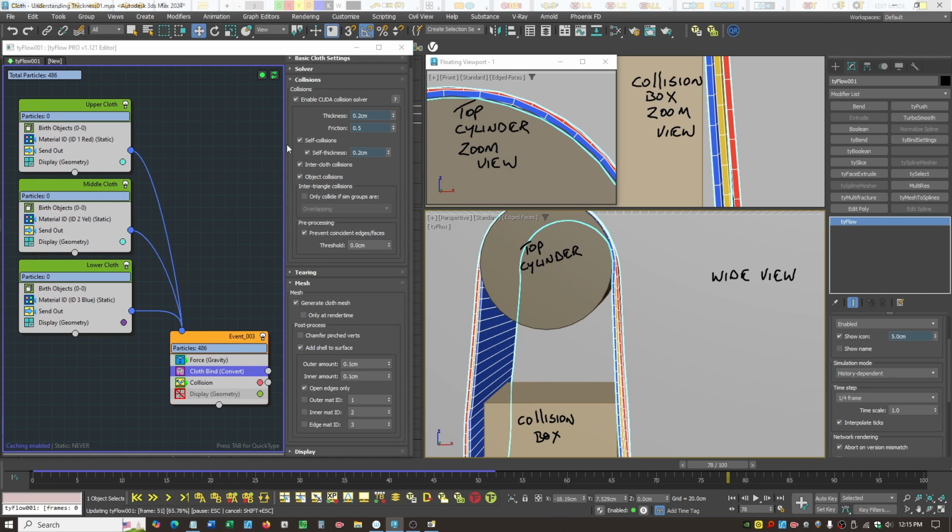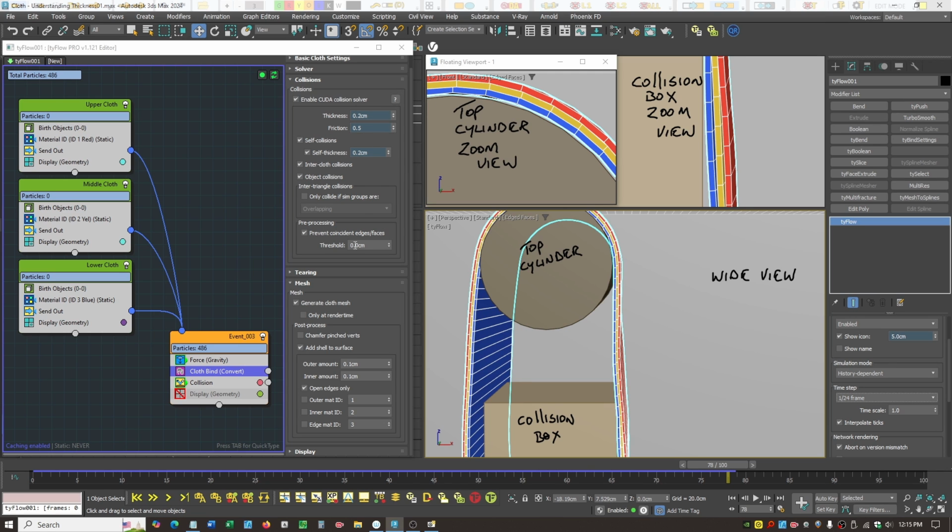And when we look at this self thickness setting here in the CUDA collision solver section of the cloth bind operator, this thickness here and self collision is only applicable to the cloth colliding against itself. Alright, so this setting here is for cloth colliding with itself. This setting here is giving an artificial thickness to each cloth that is created, and that thickness is used by the CUDA collision solver to determine cloth to cloth and cloth to poly.